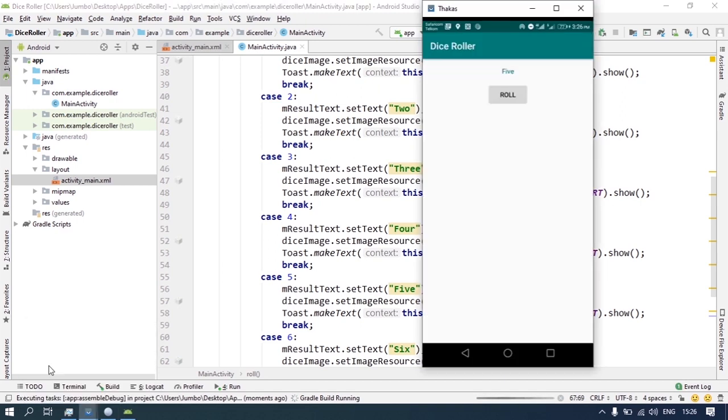Now remember, the application being shown on your screen right now is the previous application, the previous app that didn't have an image view.